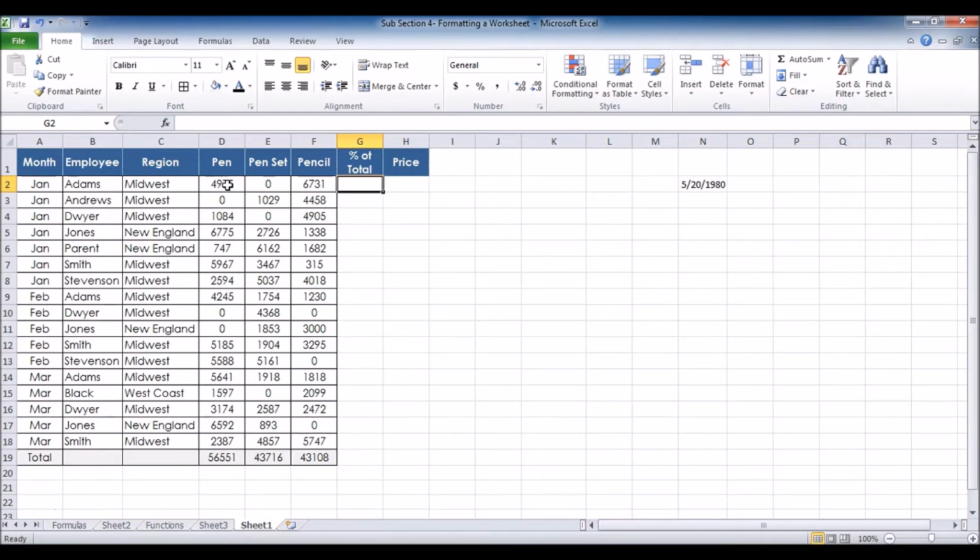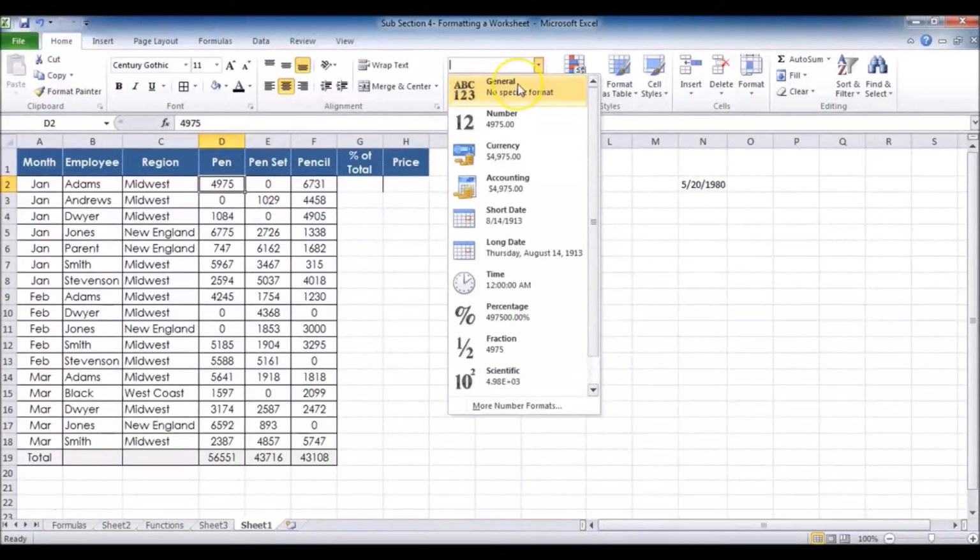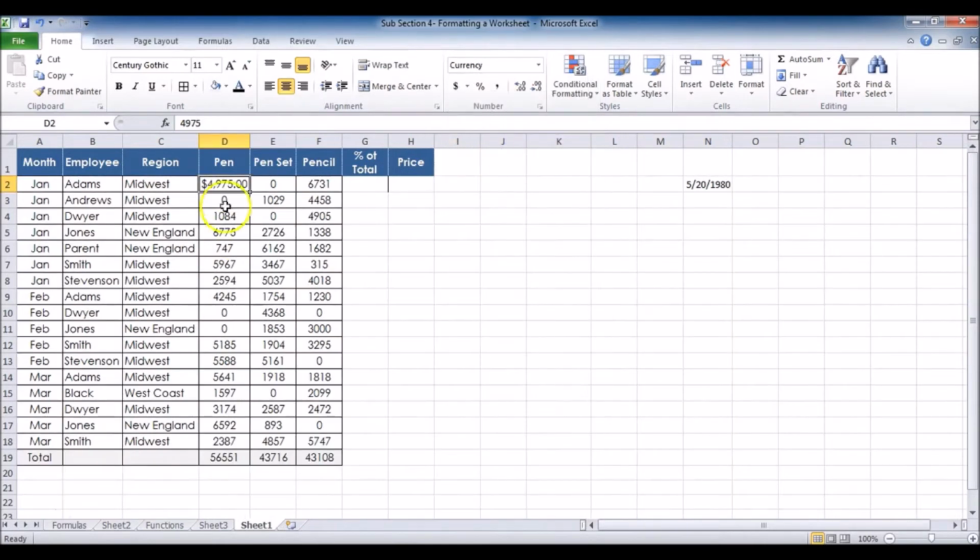So for example, we click on this number and I want this to be an amount. So in this case, I want to change it to a currency. We have to look at this number group. In this drop down, you can see it is General right now. And if I want, I can change it to a currency also. When I change it, it'll show me a dollar sign.